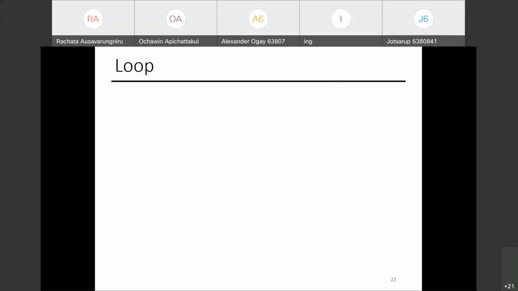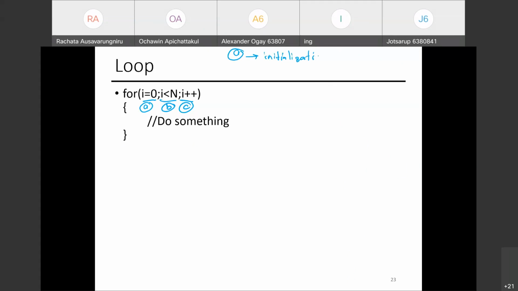You can also declare a loop, all right? And here's the format of the loop. There are 3 parts. I'll call them part A, part B, and part C. Part A is the initialization. Basically, do this before you enter the loop. Part B, I'll call this condition checking.